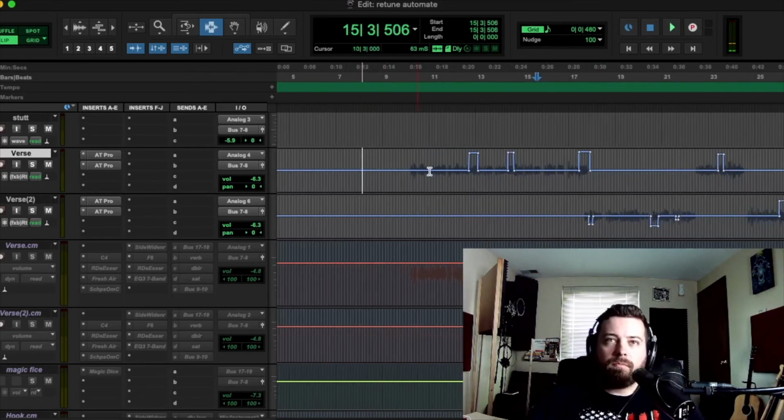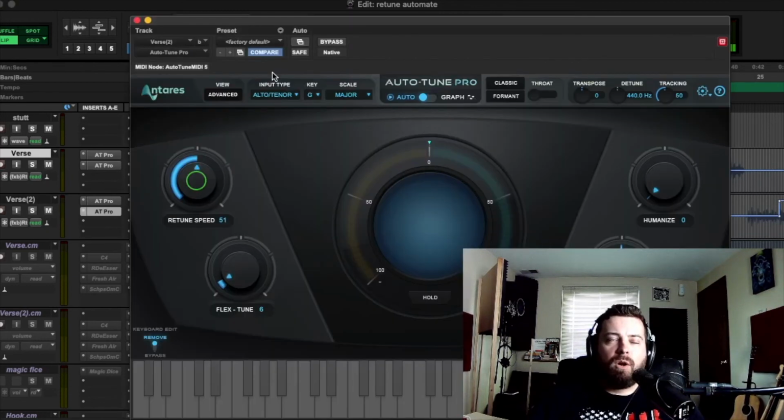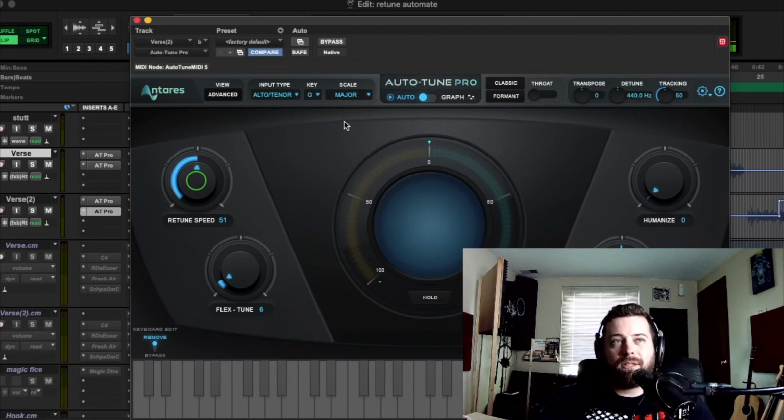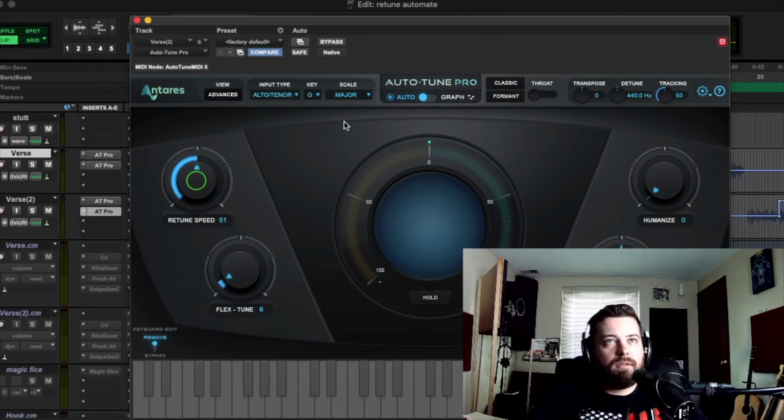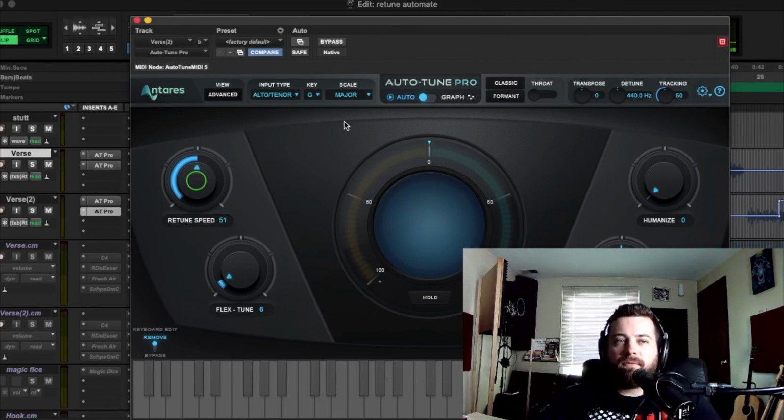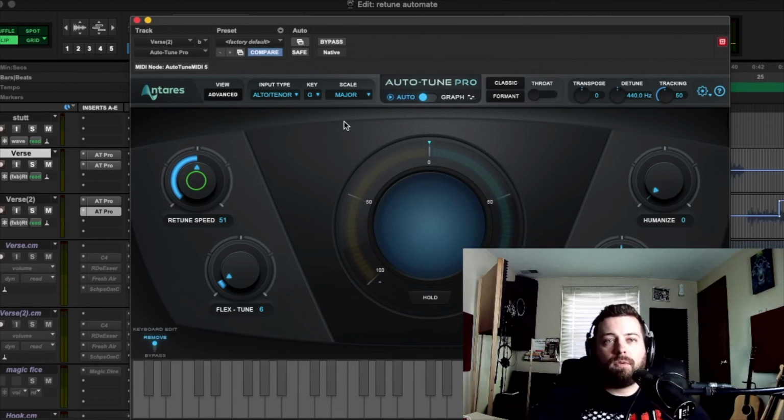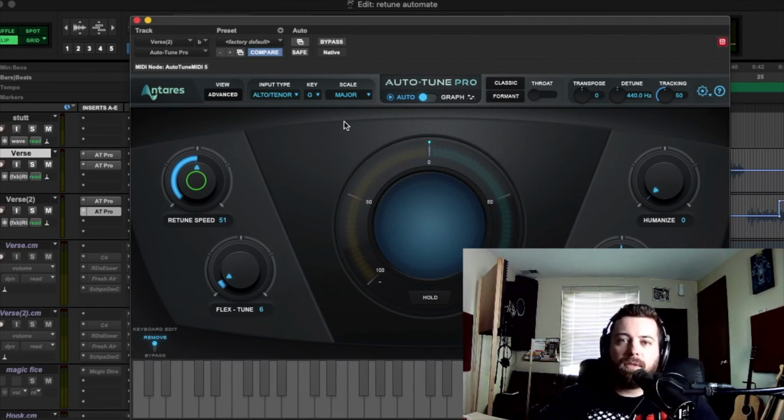Cool. Also important to note, make sure you are putting the correct key into Autotune. You can try to use Antares' auto key. It doesn't work every single time, but a lot of times it does. Or you can just pull out a keyboard and find the root note and find what key it is and whether it's major or minor. That depends on the third interval in that scale.